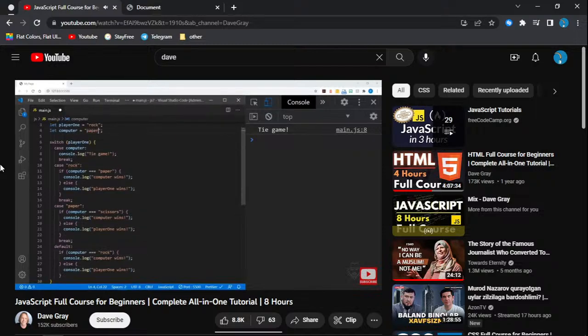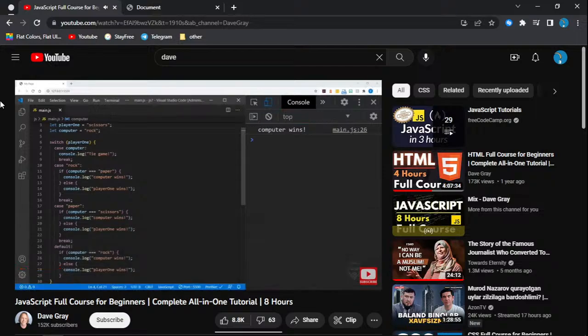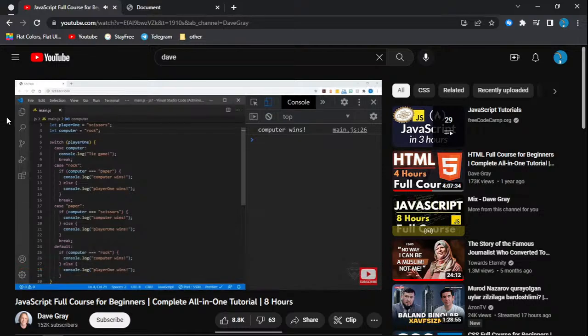Let's change the computer variable value to paper and see what result we get. Now let's change the value of player 1 to scissors and look at the outcome. And finally, let's change the value of computer back to rock and check the result. And there you have it. Switch statements are another tool in your JavaScript decision-making arsenal. Developers often try to avoid using switch statements for a variety of reasons, but sometimes they are necessary. Switch statements are an important fundamental to know.